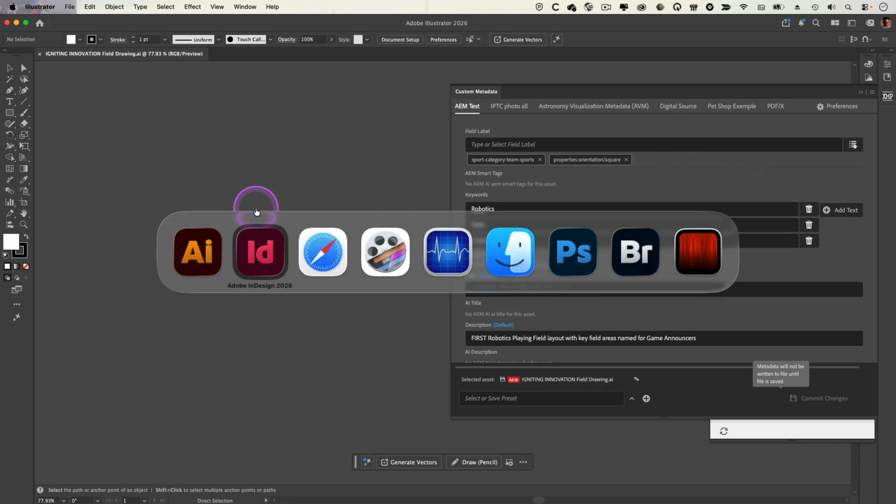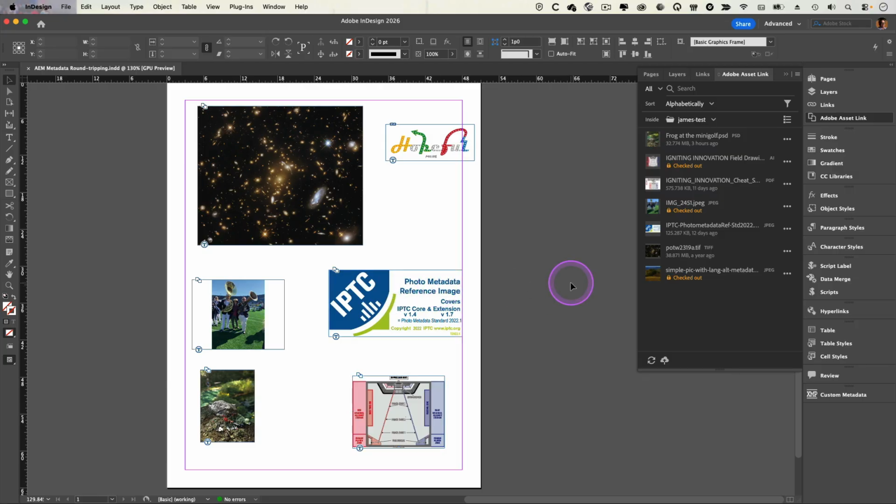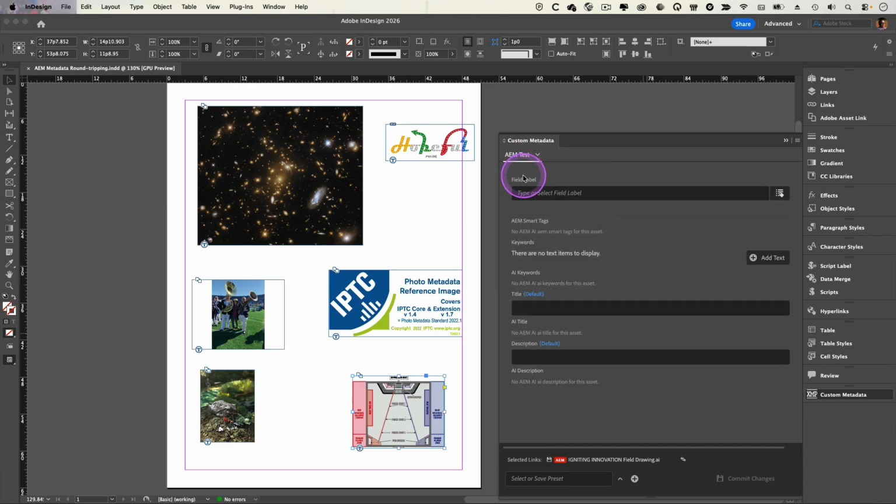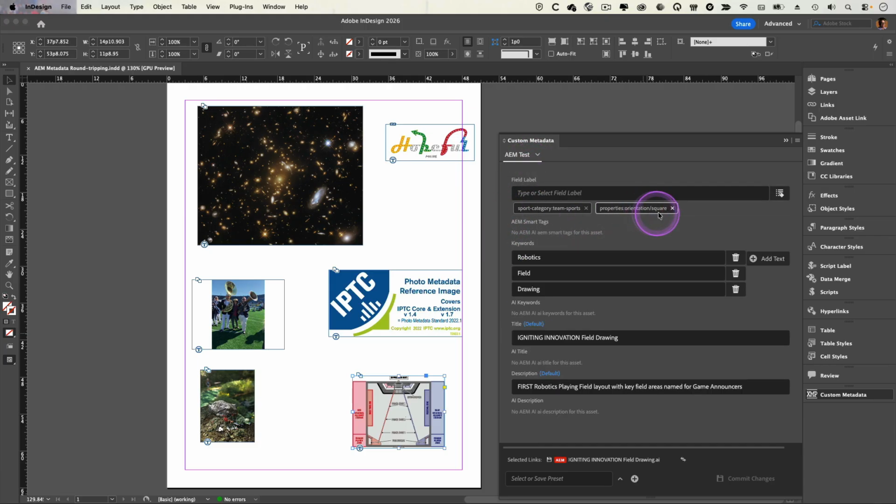At the same time, if I go back to InDesign and I select away from it and I select it again and then go to custom metadata, we should see in the tags, if we go to AEM test, we should see now that properties orientation square is there, and we added that in Illustrator.